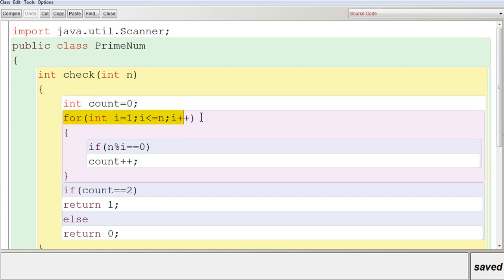So the loop will start with i equal to 1, i less than or equal to n, that is the end value, and i++. So you are going to increase it every time by 1. Now you are going to check if n % i equals 0. Suppose the n value is 17. Now you can see 17 % 1, say the i value is 1 for the first time. So 17 % 1 equals 0. Obviously any number is divisible by 1.